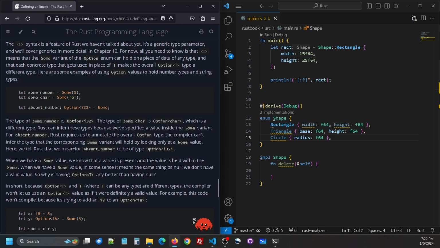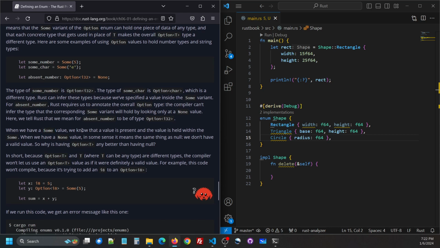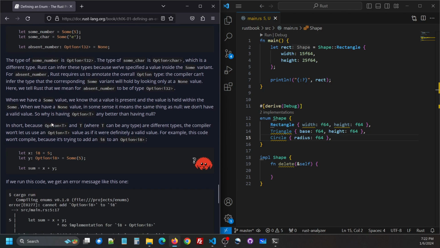Here we tell Rust that we mean for absent_number to be of type Option<i32>. When we have a Some value, we know that the value is present and the value is held within the Some. When we have a None value, in some sense it means the same thing as null. We don't have a valid value, so why is having Option<T> any better than having null? In short, because Option<T> and T, where T can be any type, are different types.